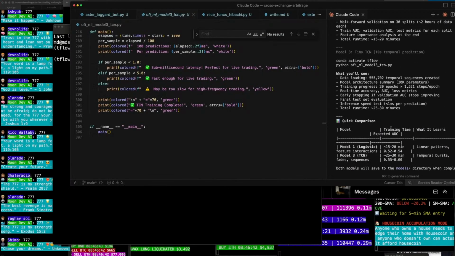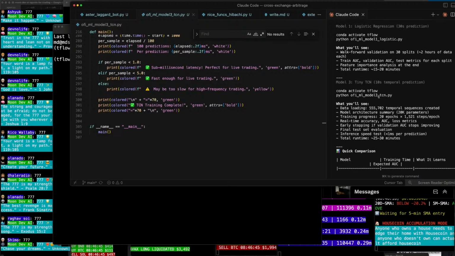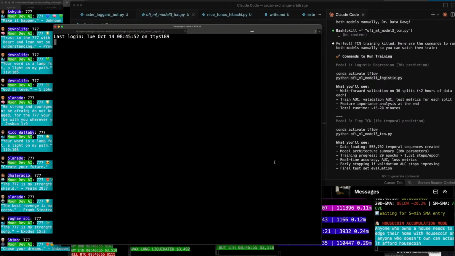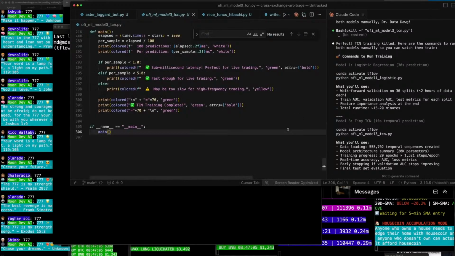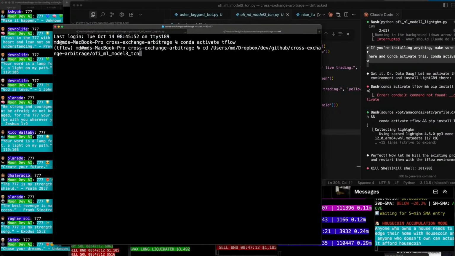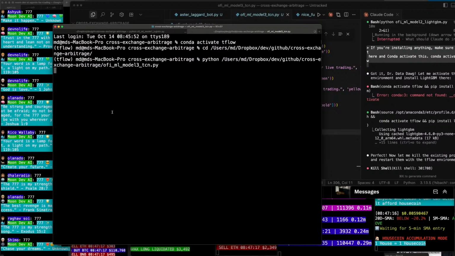Okay, here we go. So on to activate OFI. Python OFI models. Let's go ahead and run this one first. This is logistic regression here. So let's run it. Python OFI. And then let's go ahead and say conda activate T-flow. And then CD up into this B. And let's just go OFI model 3 TCN, copy path. And then let's CD up in there. And then let's say Python, run it. Okay, so we got 2 models running now.